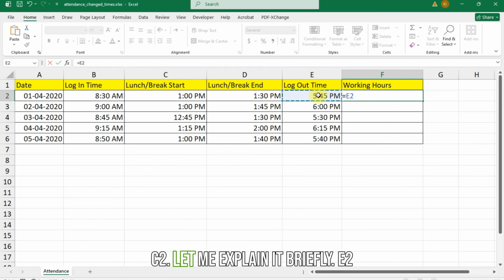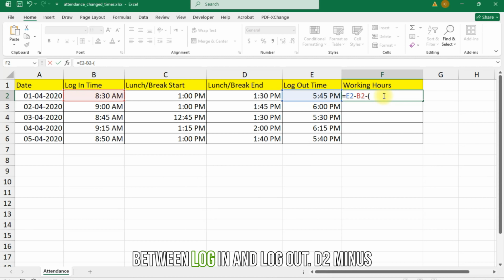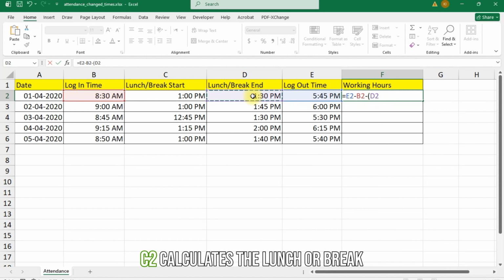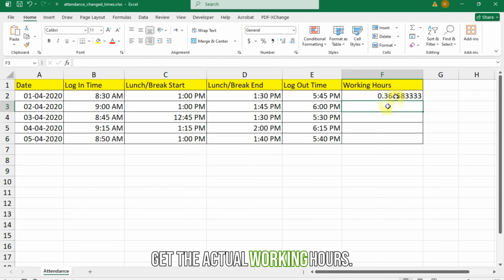minus C2. Let me explain it briefly. E2 minus B2 calculates the total time between login and logout. D2 minus C2 calculates the lunch or break duration. When we subtract the break time from the total time, we get the actual working hours.